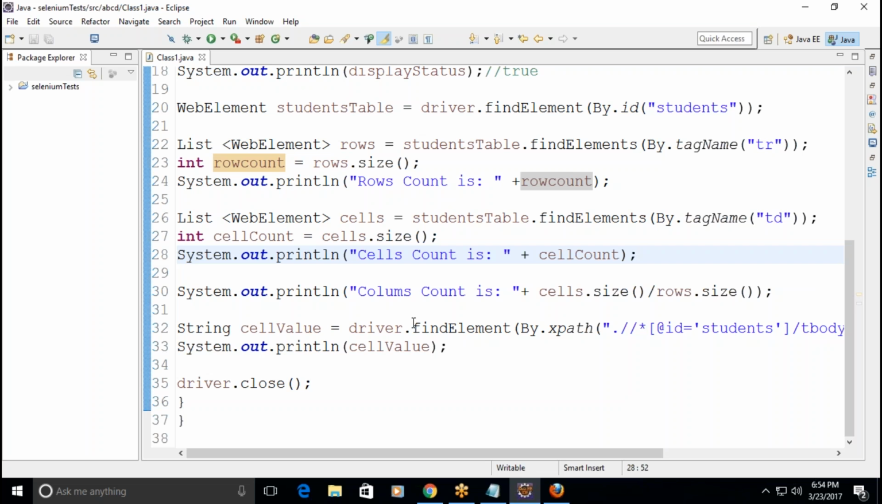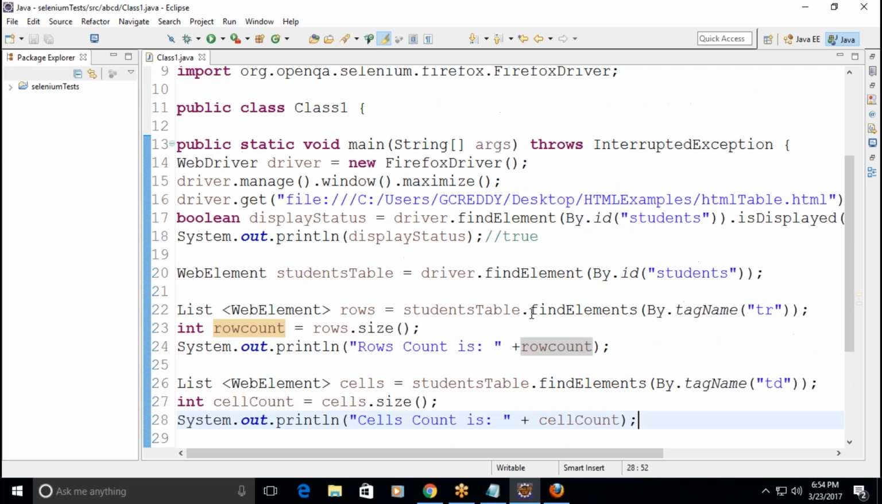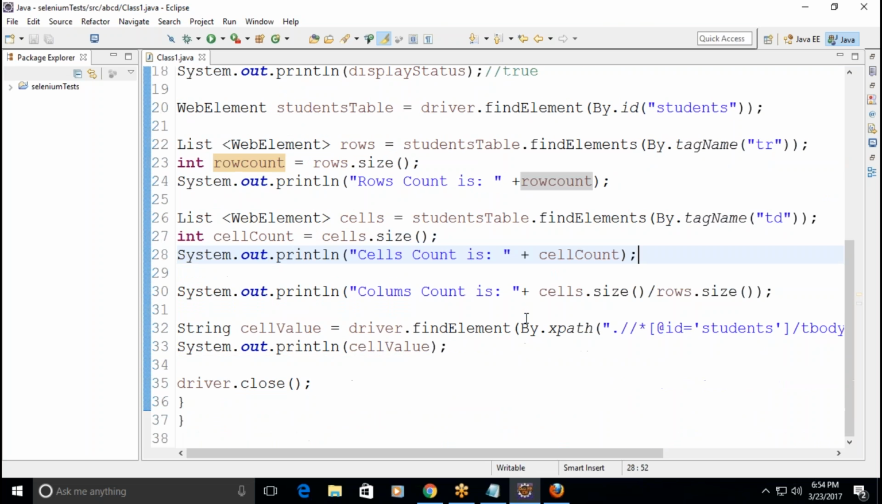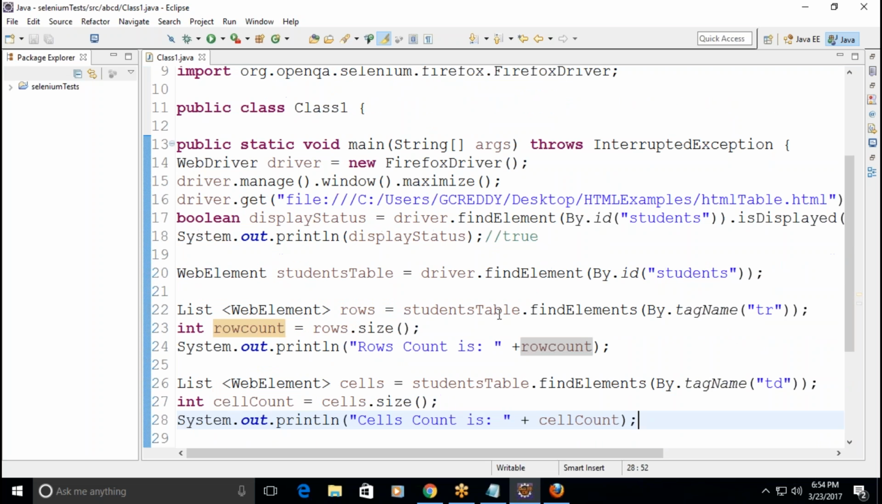But as I already told, there is no direct WebDriver command for finding columns. For that I used a small logic. What is that logic? Total cells by total rows. Okay? Cells dot size by rows size. Okay, sir. Now observe. Anyhow, we will discuss in the cross-browser testing chapter.